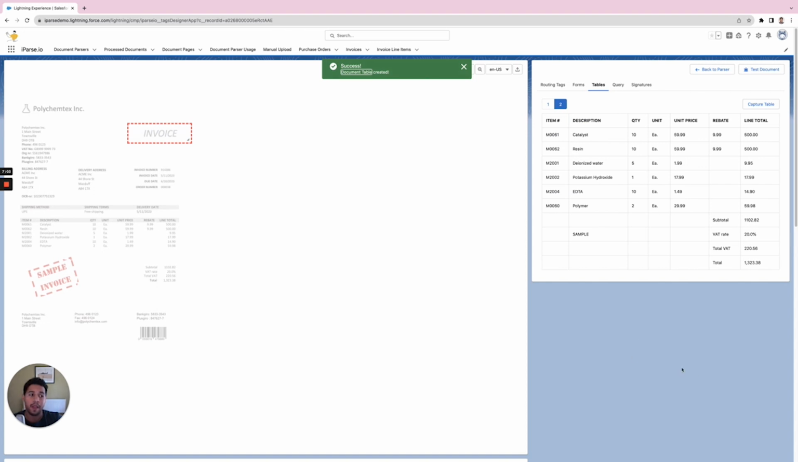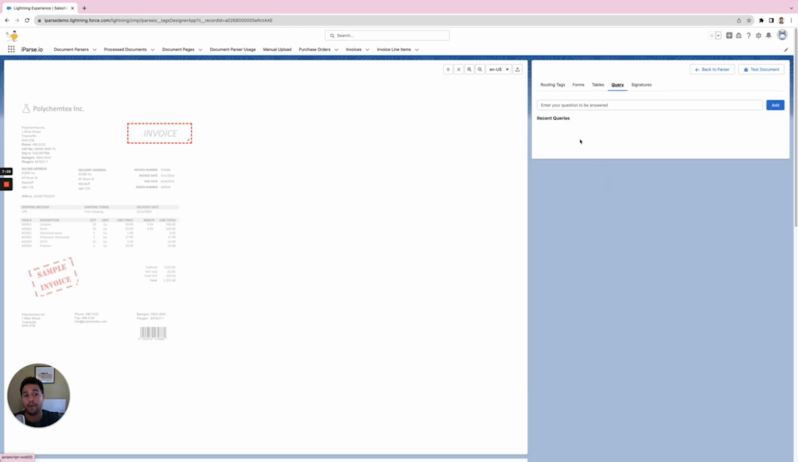Okay, now once you're happy with that, just to finish off the next two tabs, we've got a query feature as well. So you can ask iParse a question, and it will ask that question each time this document comes through. So for example, let's say, what is the delivery date? Okay, so we can see the delivery date is the 5th of the 11th 2023.